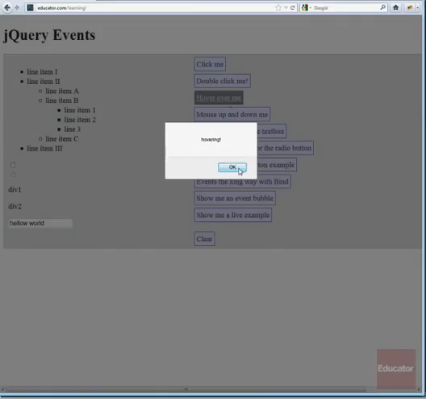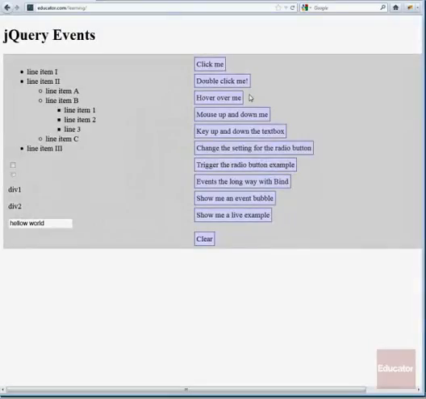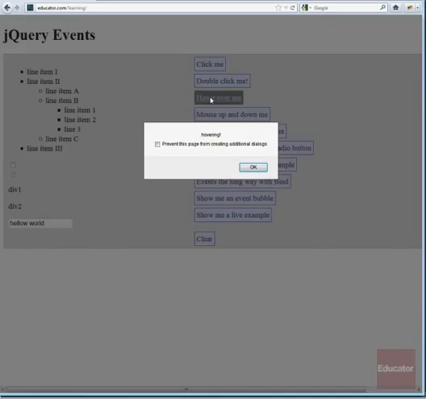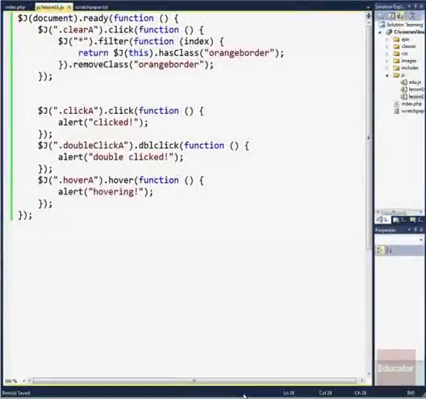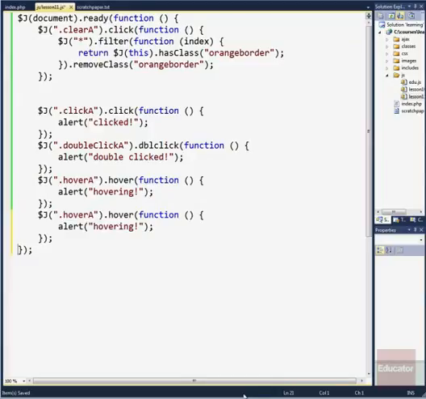I didn't click. I just hovered over it, meaning I'm just rolling onto it. If I were to actually click, it won't do anything. But if I roll out and I roll back in, I'm hovering. Okay? Mouse up and down next. Sounds fun.